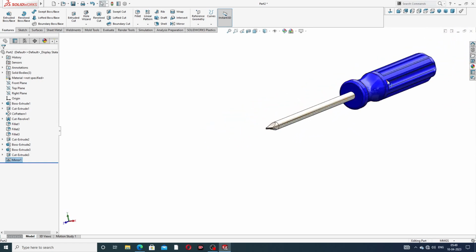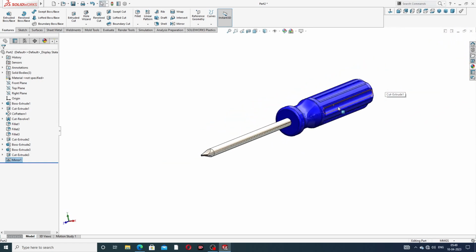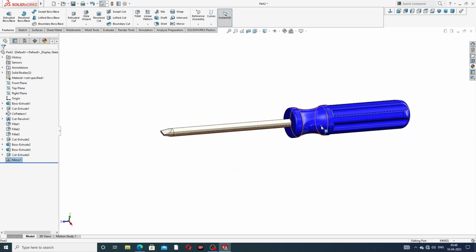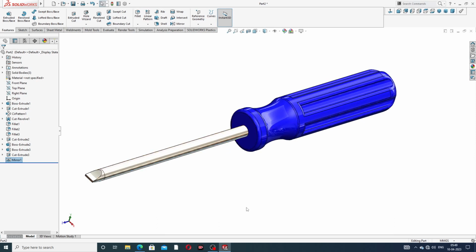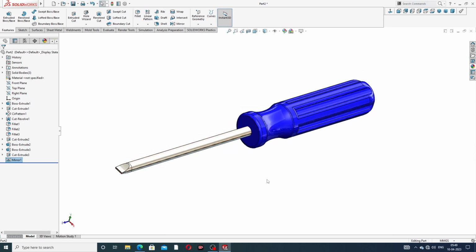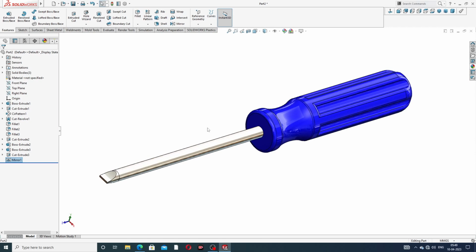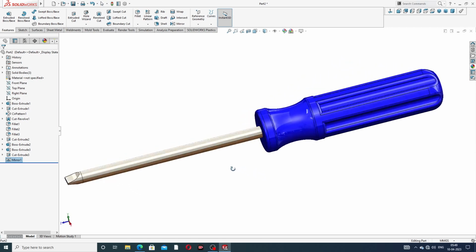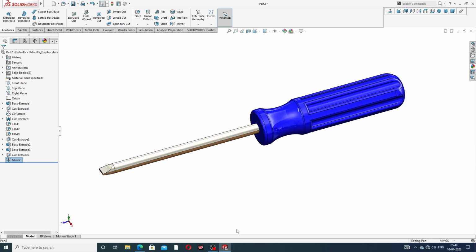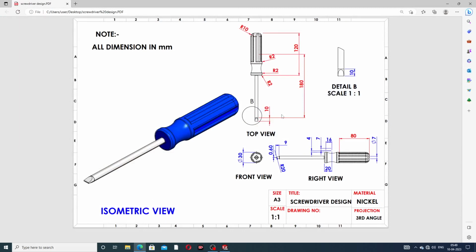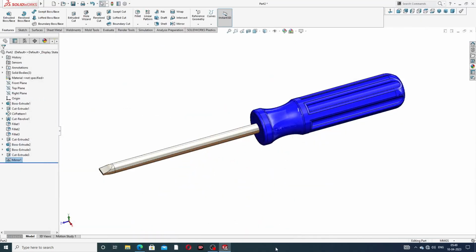Okay, and this body drawing is also perfect, and all points are discussed here one by one. Guys, this body is looking perfect, and all geometry is defined here easily, and all points are discussed here one by one, and this screwdriver is drawn here easily.